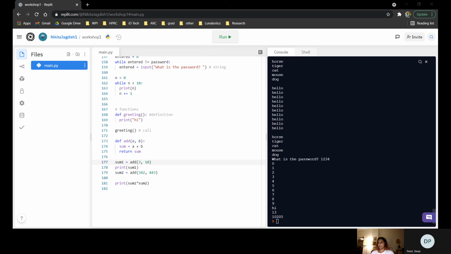So does the return make sense? Yeah. Another question. When you define adding 3 plus 10, you call it sum1. Does the name have to include sum? Oh no, it can be whatever you want. I just made it that because I was using this.